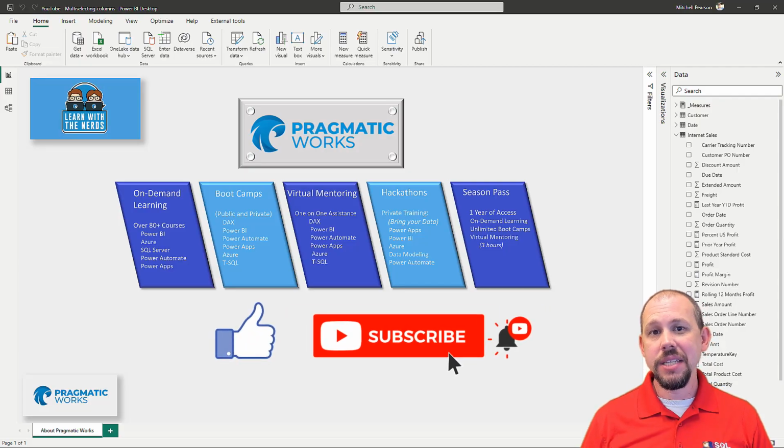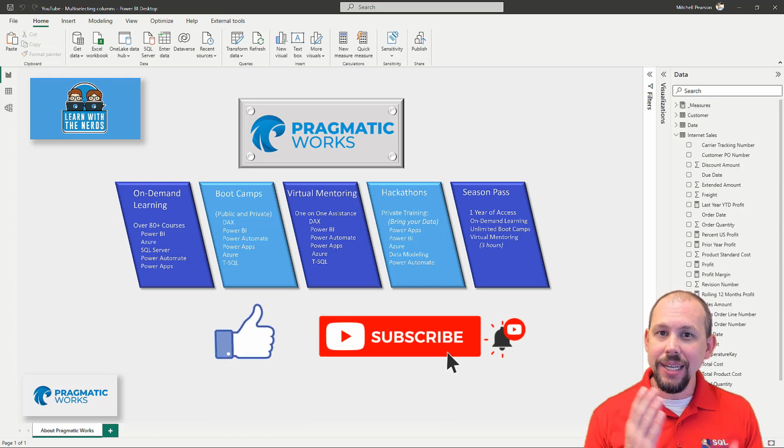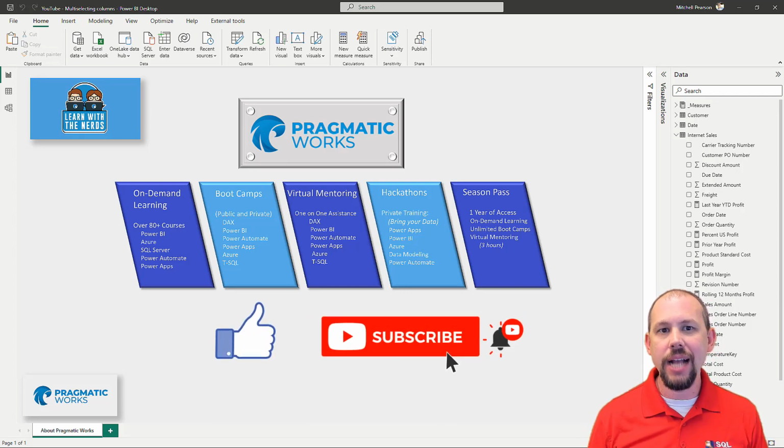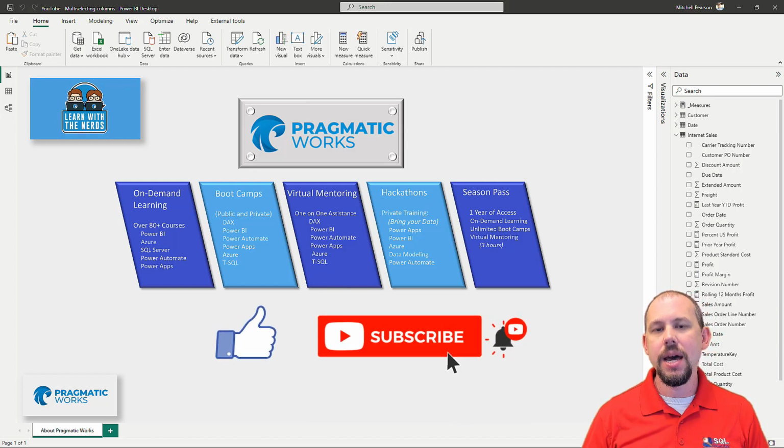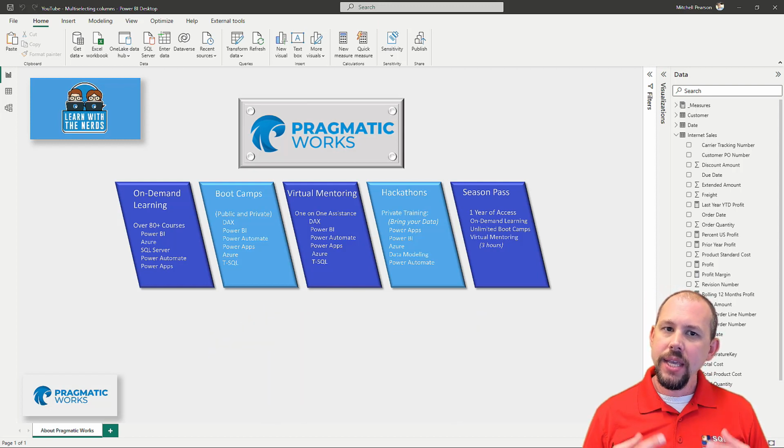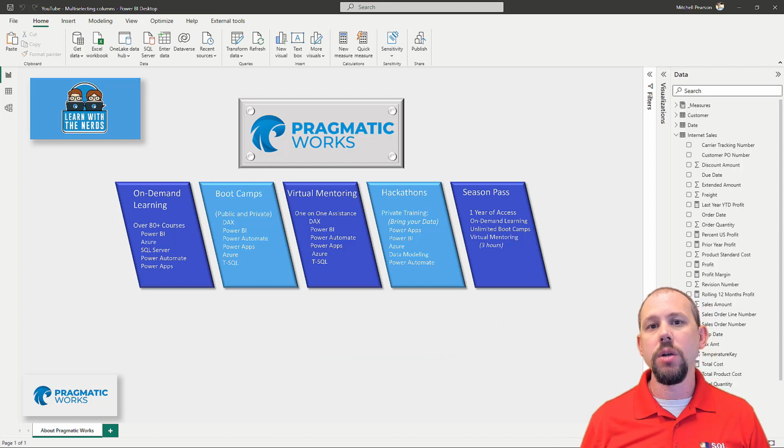Something that a lot of people don't know about is that you can actually select multiple columns at the same time inside of Power BI. And for some people that have been working with Power BI a long time, this might come as a surprise, because for a very long time, we haven't had this capability.